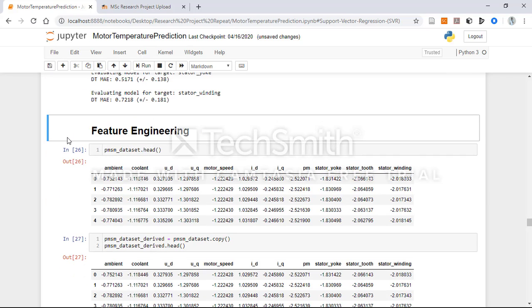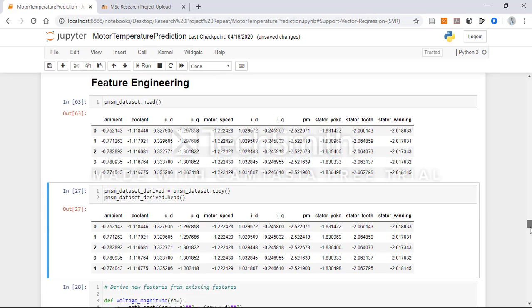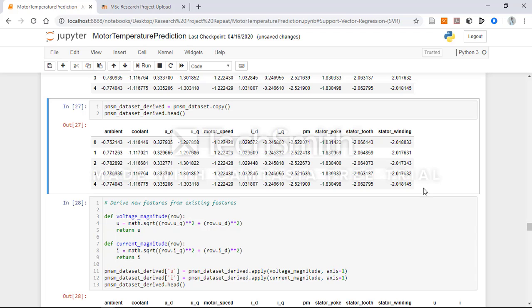And after experiment 1, feature engineering was performed to engineer new features before modeling for experiment 2. This is what the dataset looks like for experiment 1. Here a copy of the dataset is made. A copy is made and named derived. It will contain the derived features.